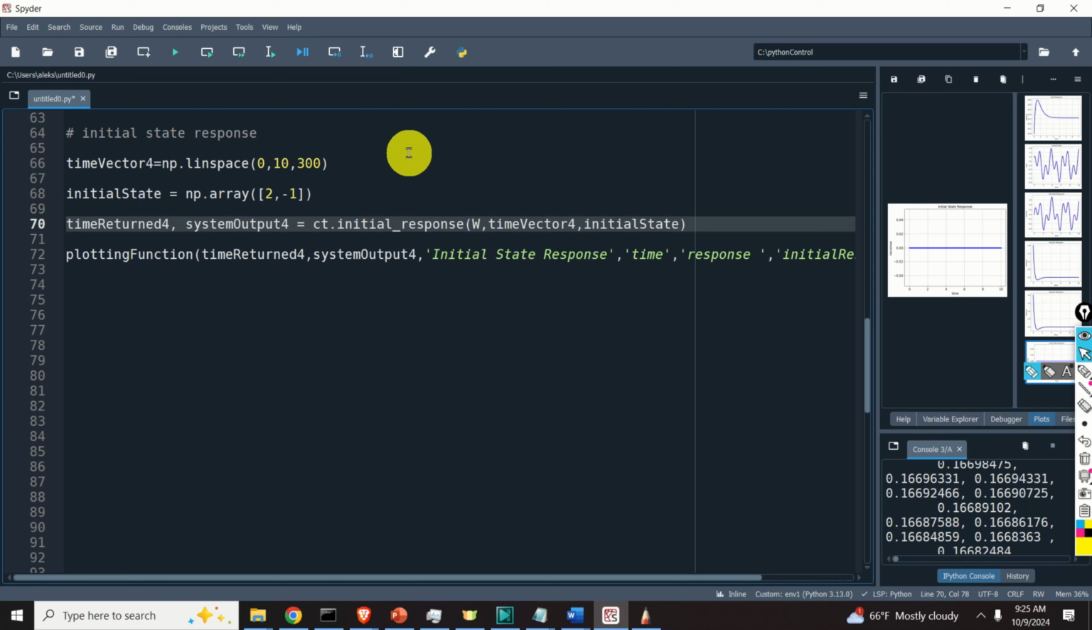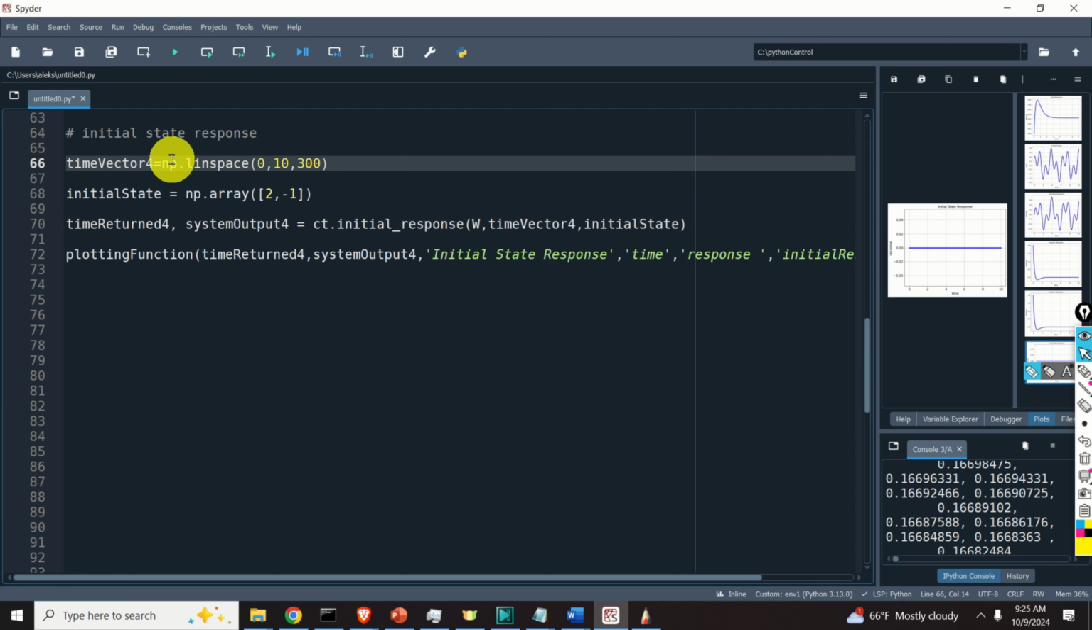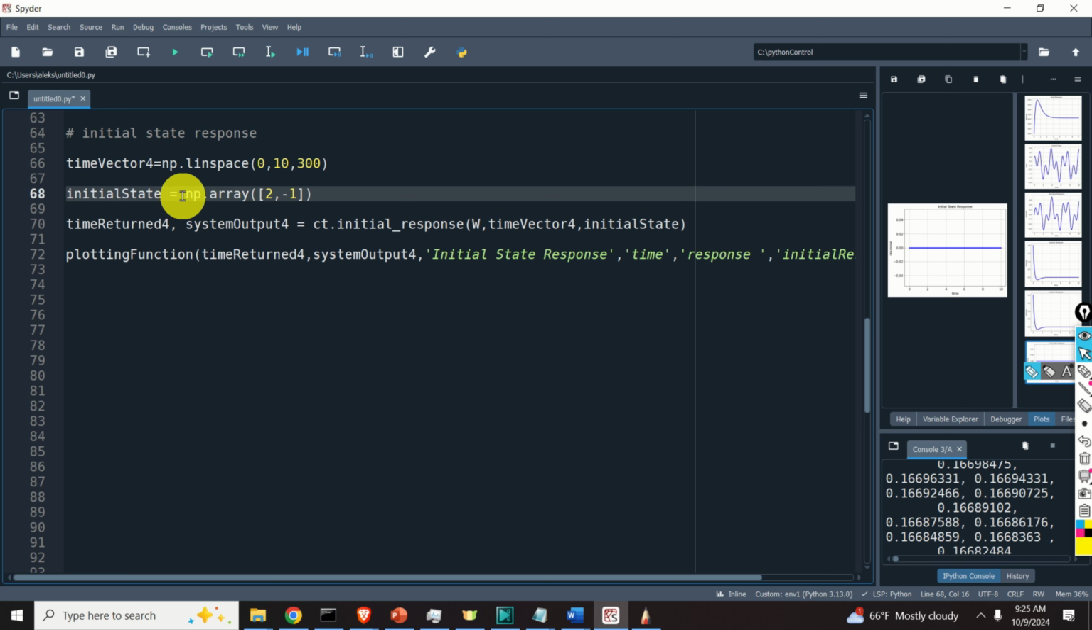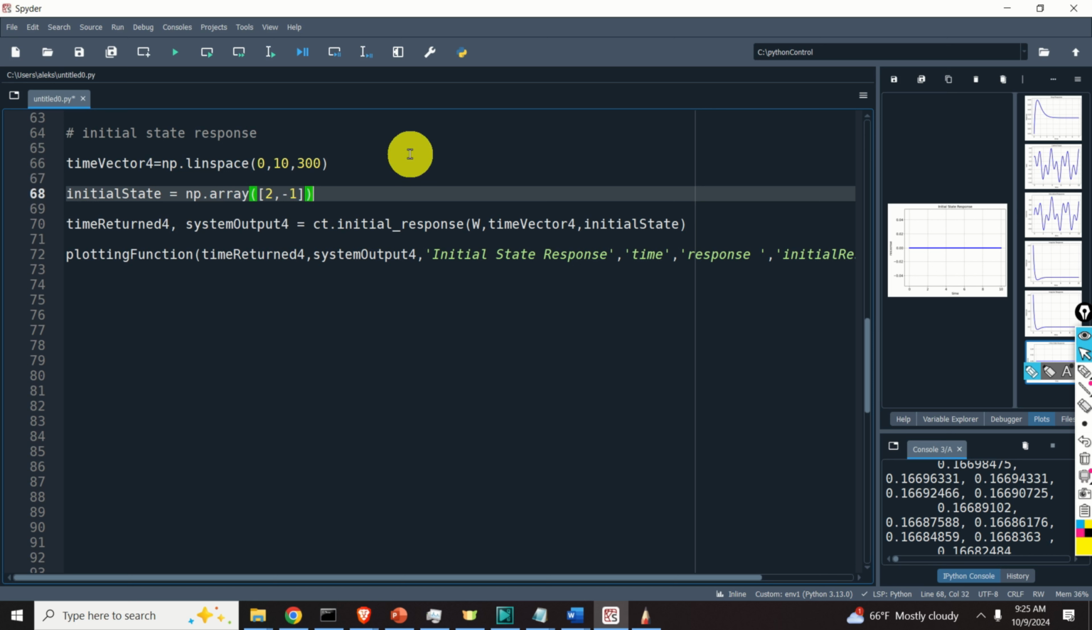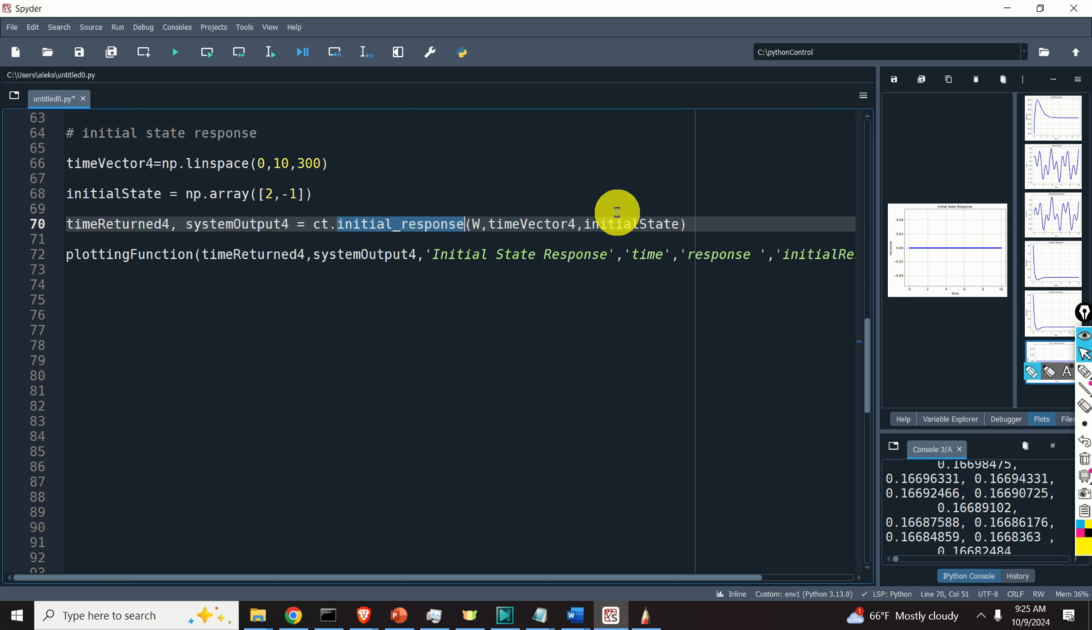And finally, here's how to simulate the response of the system to a non-zero initial state. Again, we need to define the time vector. Then we need to define the initial state. In my case, it's a vector where the first entry is 2 and the second entry is -1. To simulate the initial state response, we need to use this function, initial response. We pass the transfer function, time vector, and initial state.